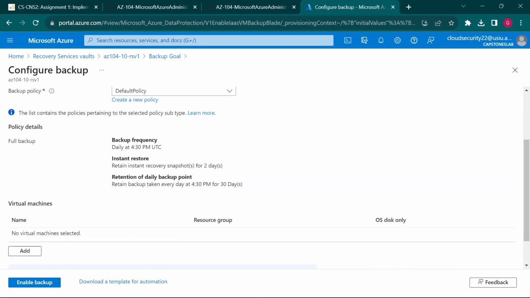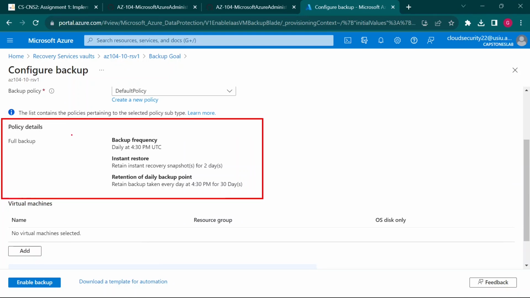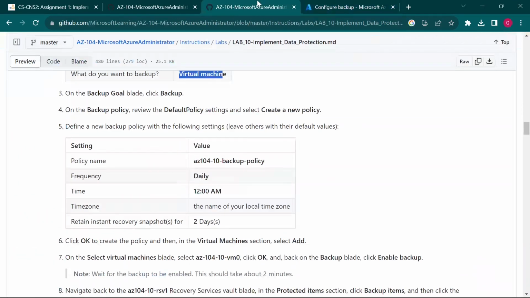I think currently this is the policy that we have. You can see it says policy details: a full backup, and the backup frequency is on a daily basis at this time, 4:30 p.m. UTC. Then instant restore, retain instant recovery snapshots for 2 days. Retention of daily backup point, retain backup taken every day at 4:30 p.m. for 30 days. So that's the current policy.